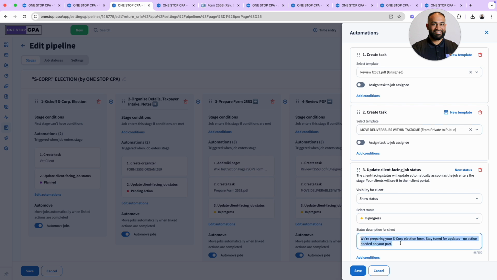They don't know that we're doing this back and forth between the team, but they still know we're working on it. Stay tuned for updates. Now, if it looks good and I reviewed it, I also get the task of moving the deliverables within TaxDome.